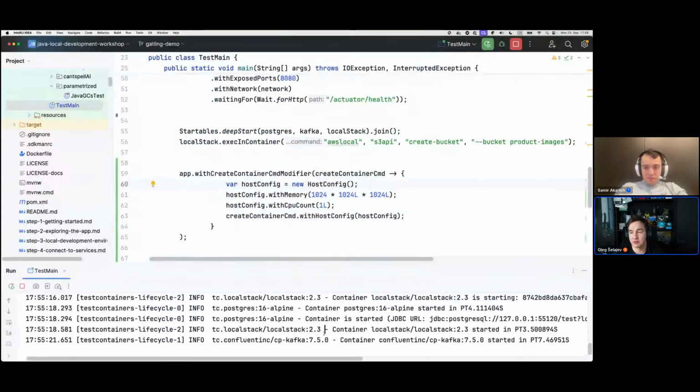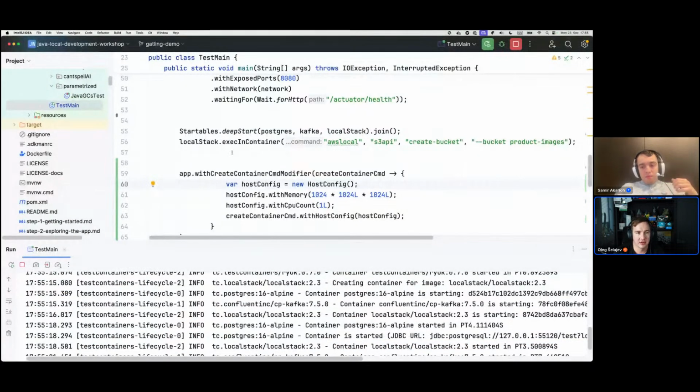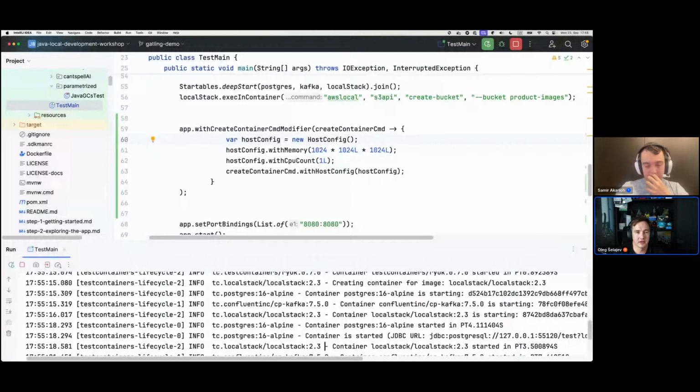While we are waiting for the containers to start on my machine, you have a little voting thingy that you can do in the application.